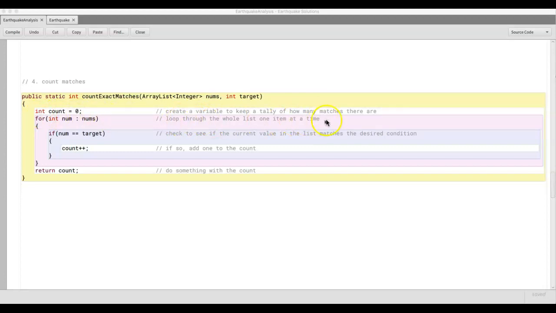Then you're going to loop through the whole list one at a time and see if that value in the list actually matches the desired condition. And if there's a match, we add 1 to the count. And at the end, we do something with the count. In this case, we'll return it.